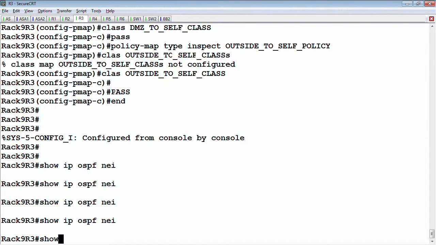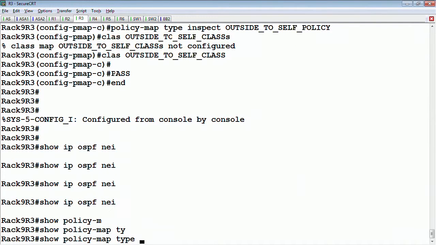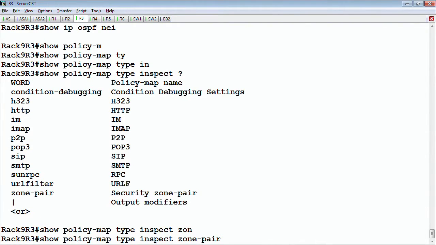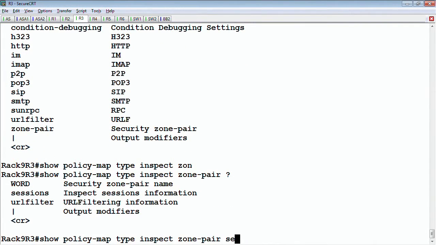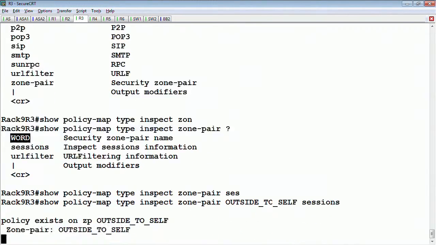If we look at the show policy map type inspect for the zone pair sessions, I could put the specific pairing name there. Like if I were to say zone pair outside to self sessions.